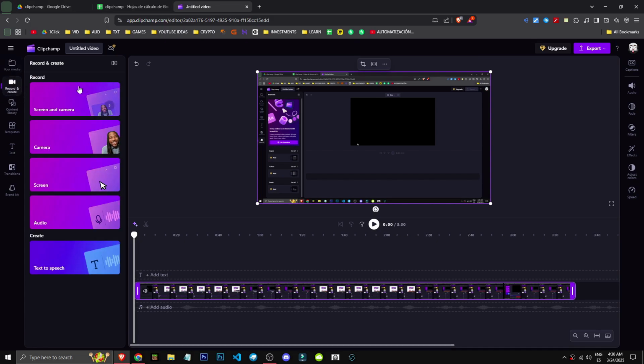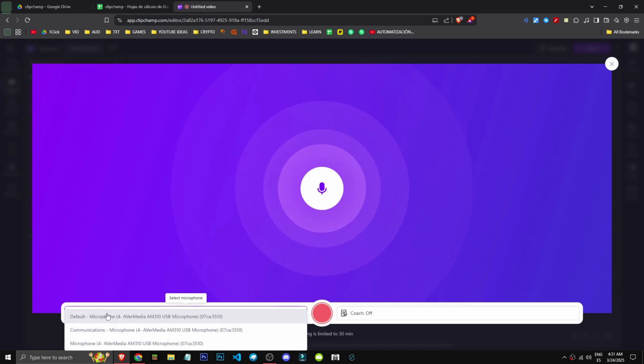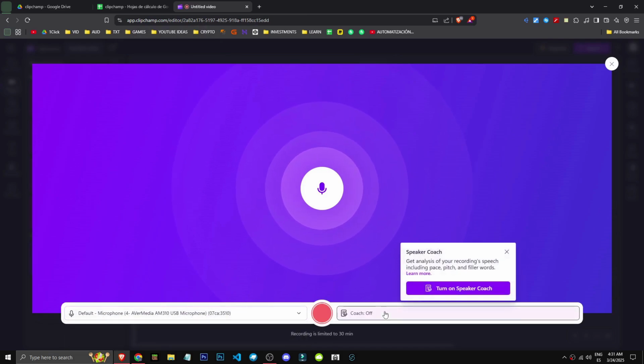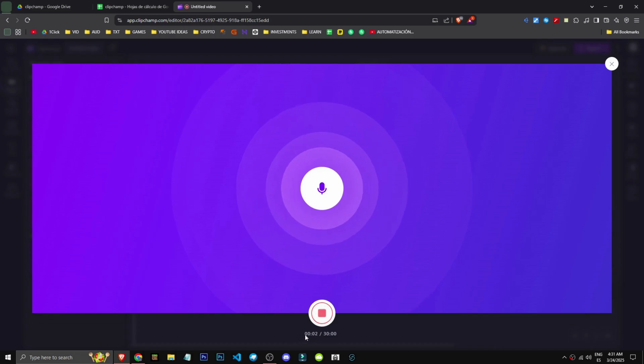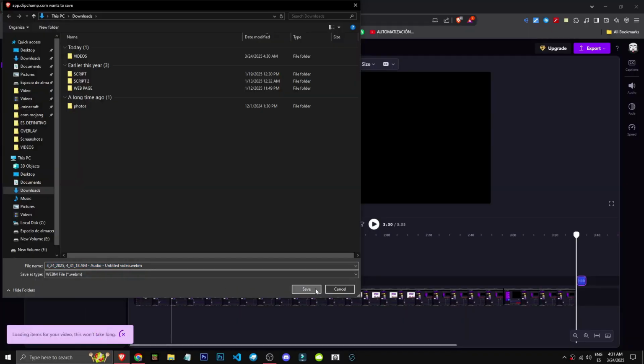In this section, as you can see, we can record audio. We just need to allow access to our microphone. Here we can select the microphone we want to use. We can choose whether to use a quatch or not, okay? It basically analyzes our recording. We just click this red button and we have up to 30 minutes to record. When we're done, we click stop, we click save, and it can even save to our computer. And there we have the audio, okay, for example.